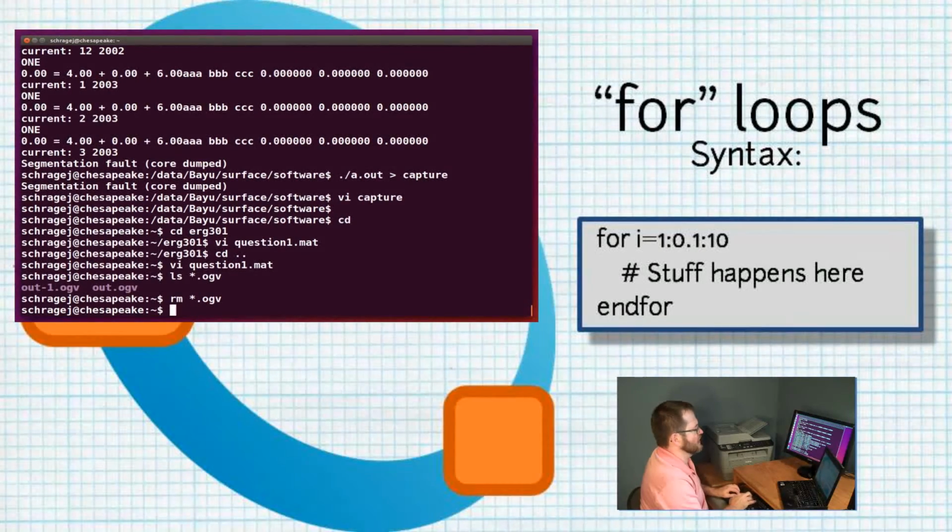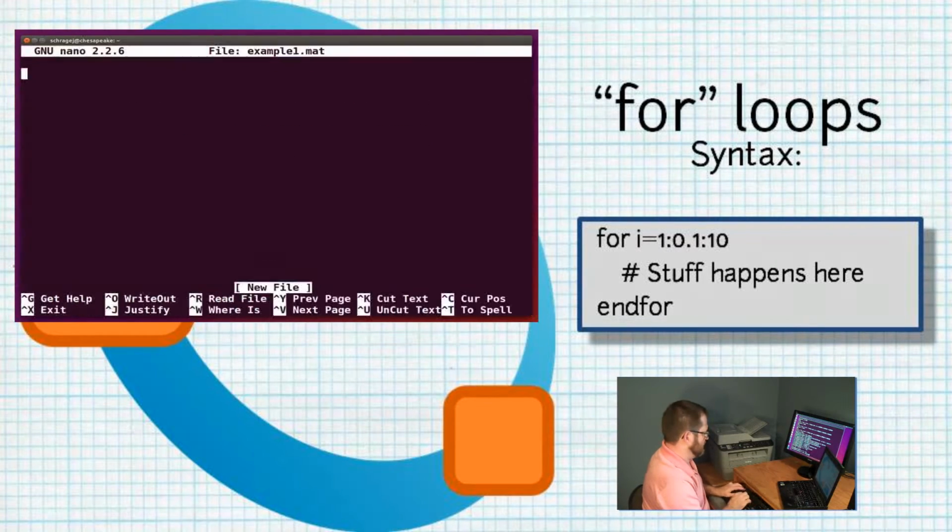I'm going to just make a little example of this. We're using Nano. Let's call this example1.m. All right, so here's my little program. Let's actually just do a little example here. For i equals 1 to 10, something is going to happen. And then that's the end of the loop here. So what should we have happen there? How about we just display the value in i? That seems easy enough. Here's a simple little loop.